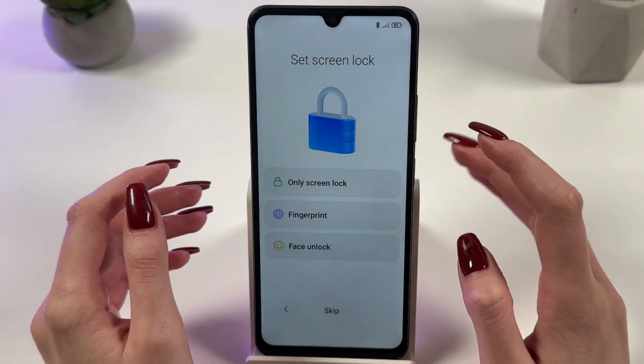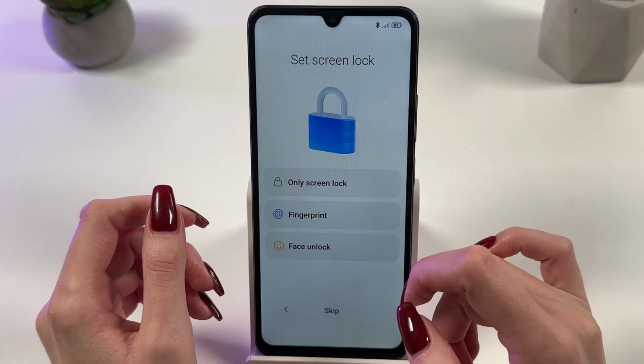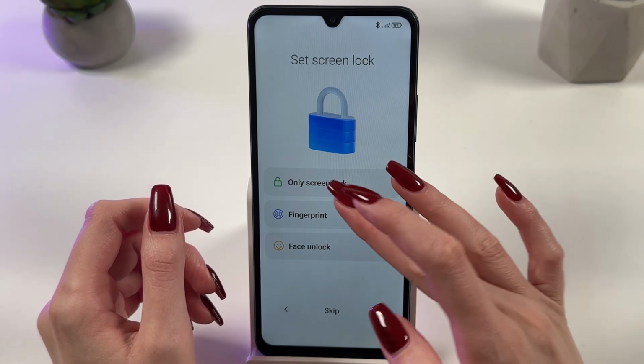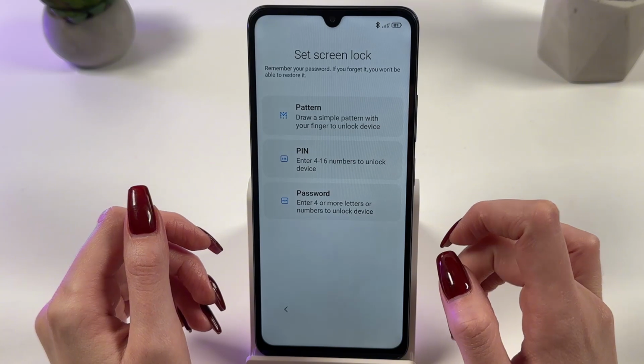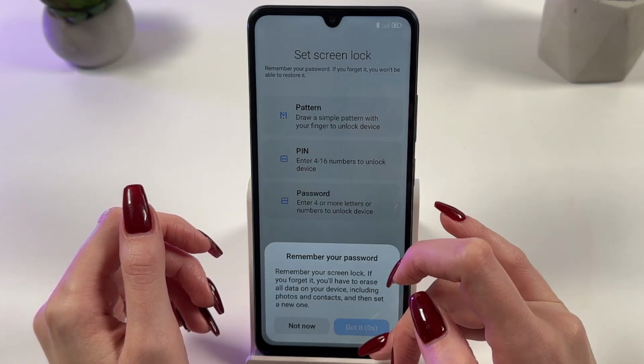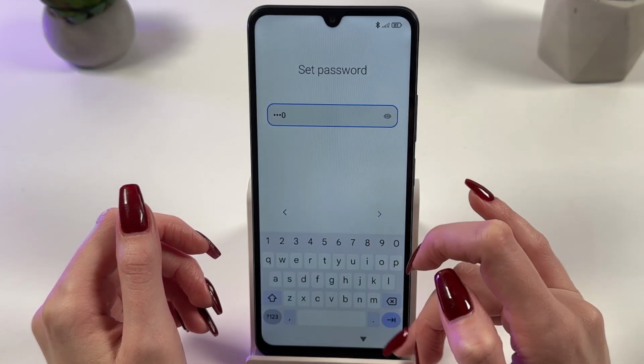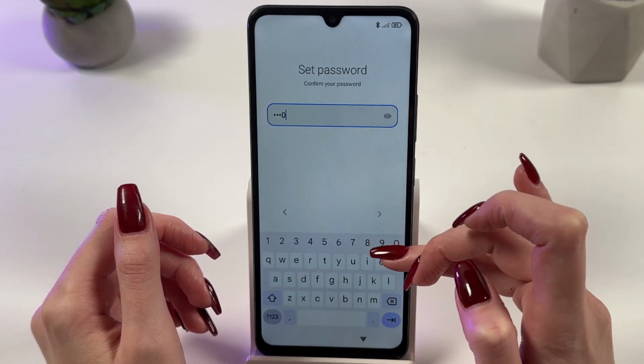Set how you want to protect your phone. By only screen lock, by fingerprint or by face unlock. I will choose only screen lock. And a password. Now we will put our password, for example, 4 zeros. And once again, to confirm it.